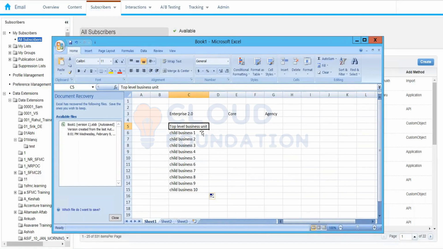If it's India, we put the filter and then share the customers only for that child business unit. The same goes for the other child business units and the rest of the countries. We apply the filter from the top level and then we segment the customers only for those specific countries. This is how we work with Enterprise 2.0.